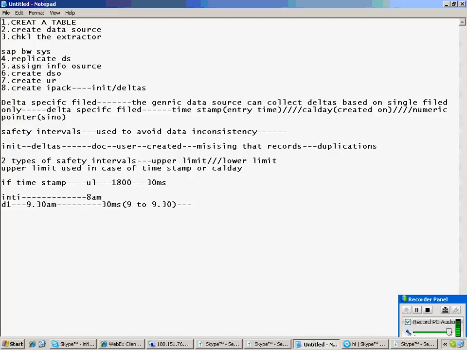So, whatever records are there between, what is your last installation time? 8 a.m. So, 8 a.m. to 9 a.m. the system is going to collect the records, and it's going to maintain the timestamp as 9 a.m. The last delta timestamp, it's going to take as 9 a.m. And I'm going for delta 2 at 10:30, let's say.